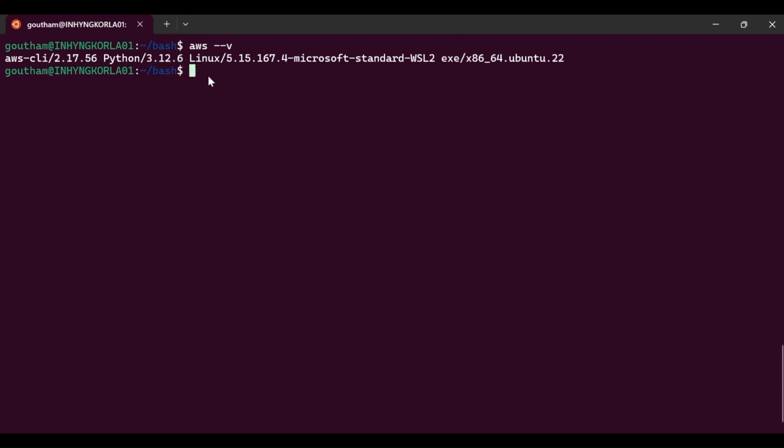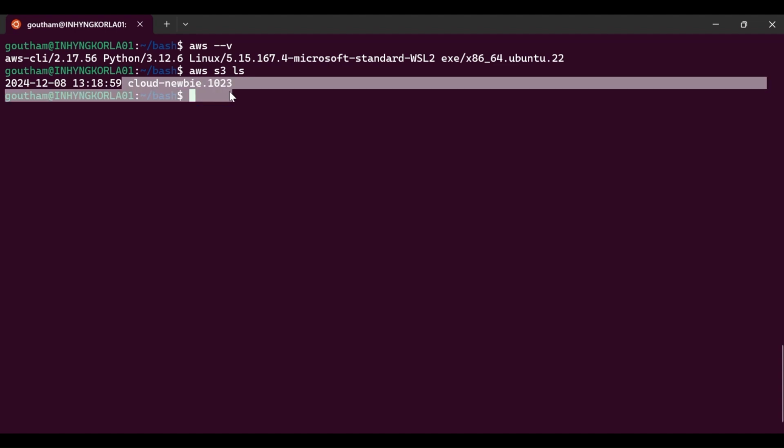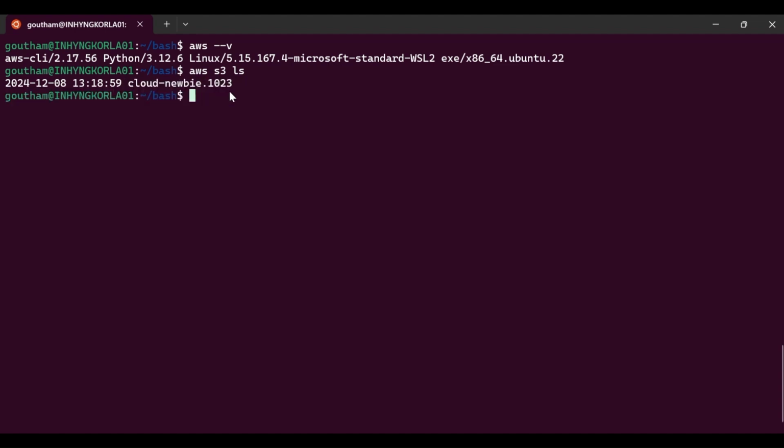If I want to get all the buckets in my account, I'll write aws s3 ls. We already know that there is only the cloud-newbie-1023 bucket in my account, and that got printed. If I want to get all the objects in this bucket, I'll write aws s3 ls s3:// and then the bucket name. This s3:// is the URI, and the S3 command expects this URI. If you just write the bucket name without the URI while using S3, it won't work. We already know that there is only one image in this bucket, and that got printed.